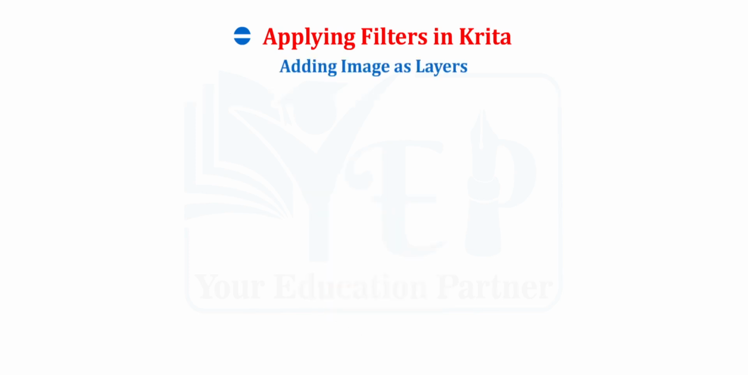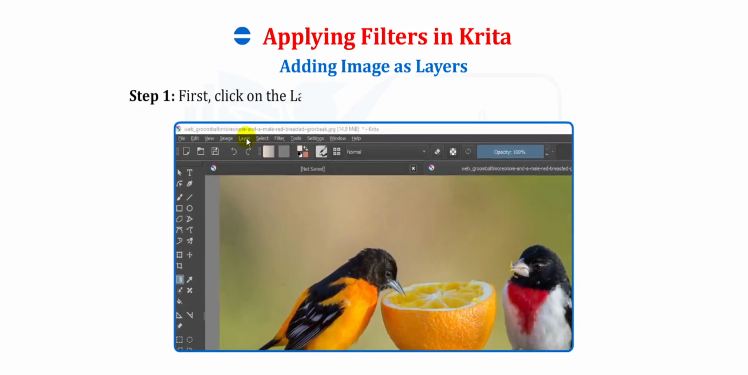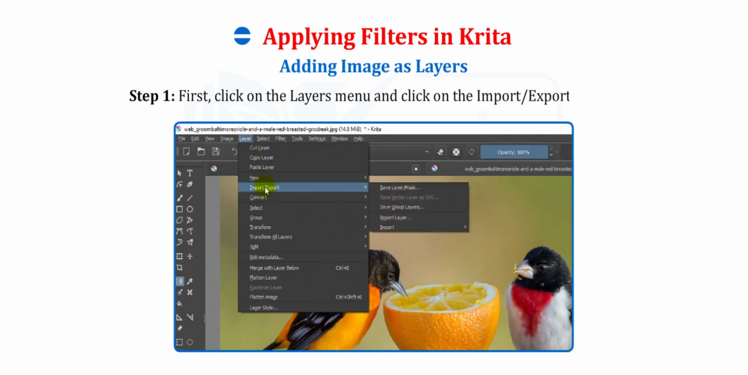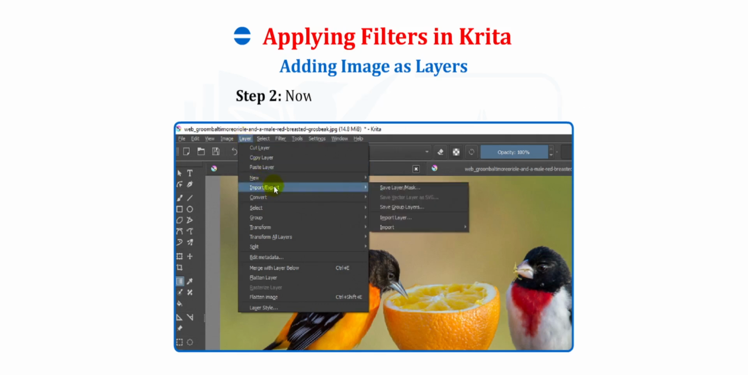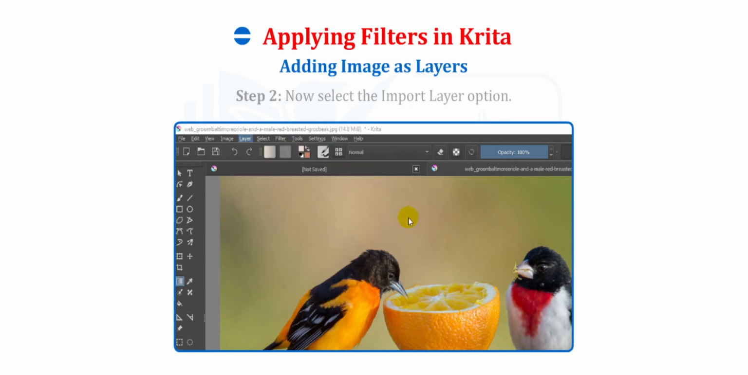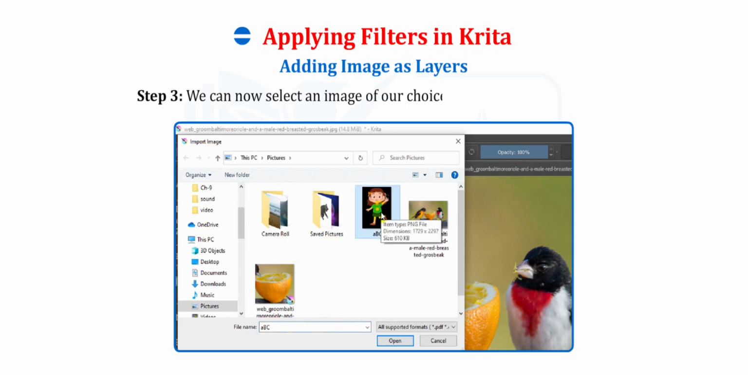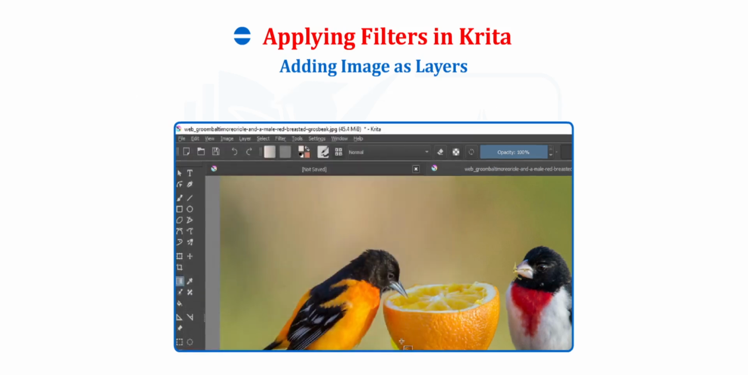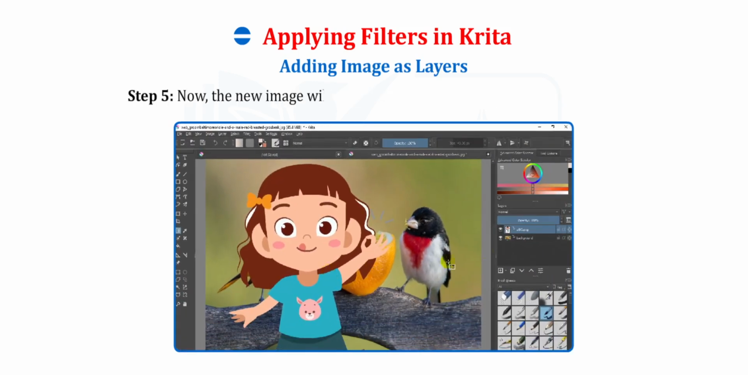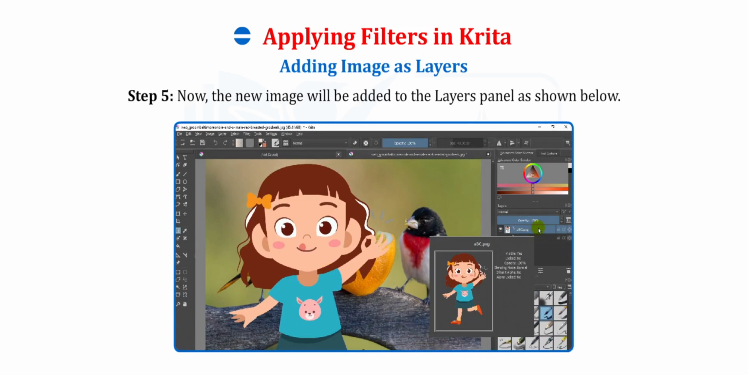Adding an image as a layer. Let us now learn how we can add an image as a layer in Krita. To add an image into Krita as a layer, follow the steps given below. Step 1. First, click on the Layers menu and click on the Import/Export option. Step 2. Now select the Import Layer option. The Import Layer dialog box will be displayed. Step 3. We can now select an image of our choice and click on the Open button. Step 5. Now, the new image will be added to the Layers panel as shown below.